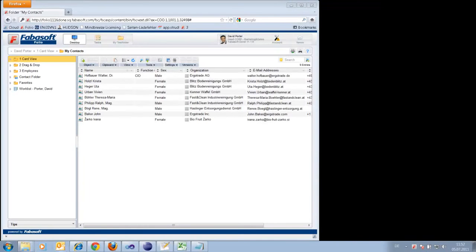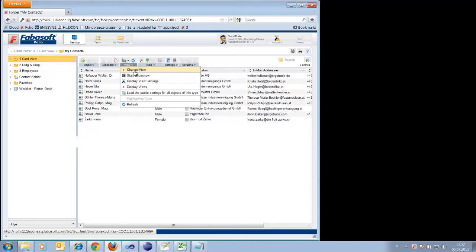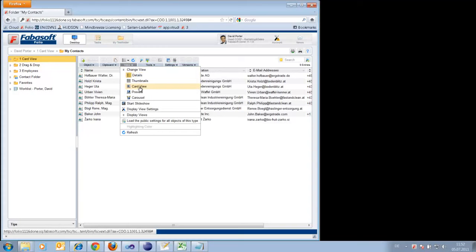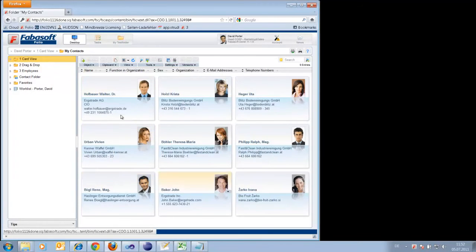Okay. Thank you, Bernhard. To show the brand new feature of displaying list items in business card style, I've prepared a folder containing some contact persons. Here we see the well-known detailed view, where at the top there are column settings which allow you to sort and group the data. If we toggle the view, we can now choose card view, and we end up in a new style for displaying the list items.